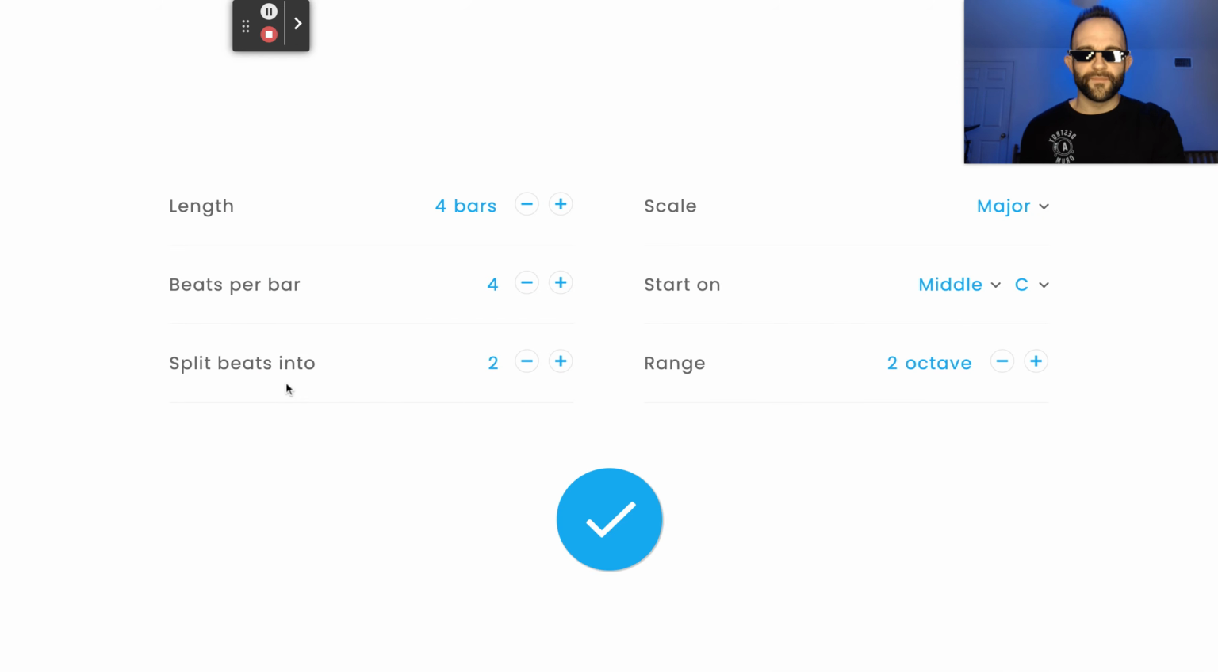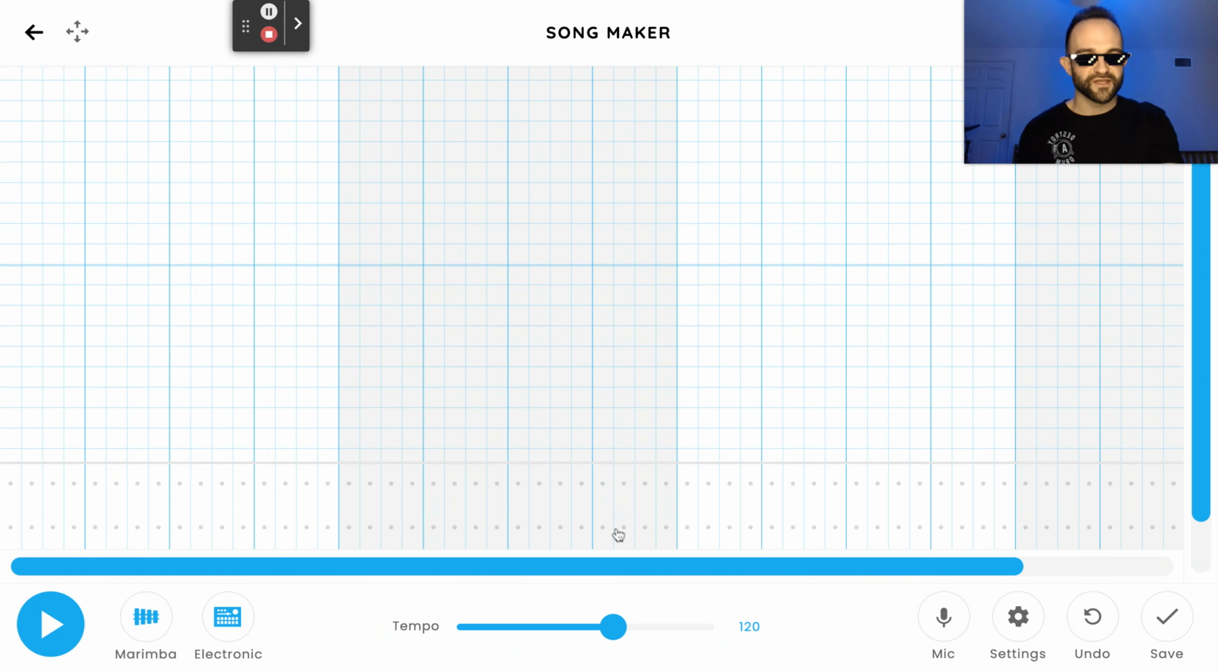We're gonna change split beats into four because we need 16th notes for this one, which means we divide every single beat into four instead of two. Scale, not major, but chromatic, meaning all 12 music notes at our disposal. Those are the only two things you gotta change. Split beats into four, scale chromatic. Then click the blue check, save your settings.